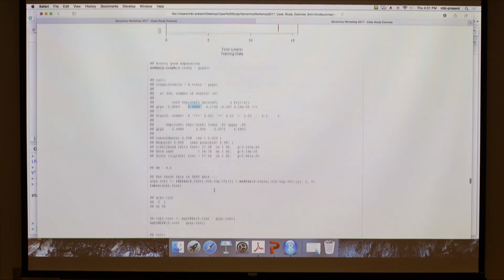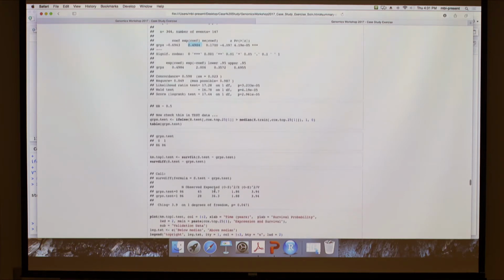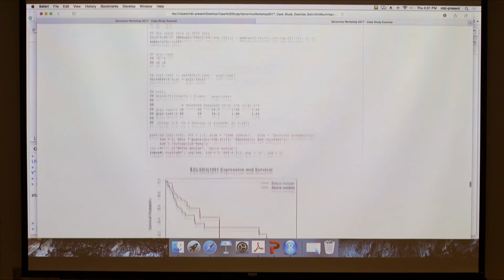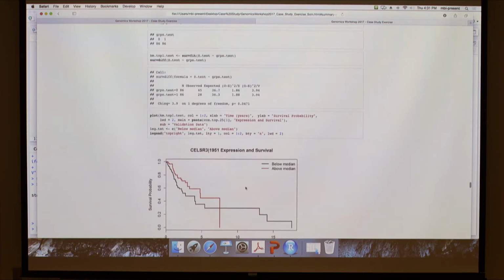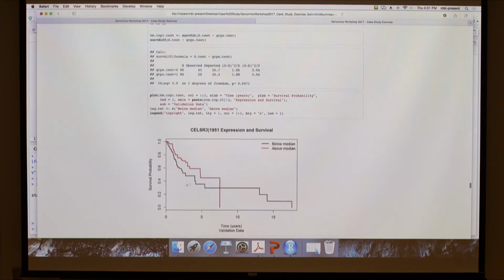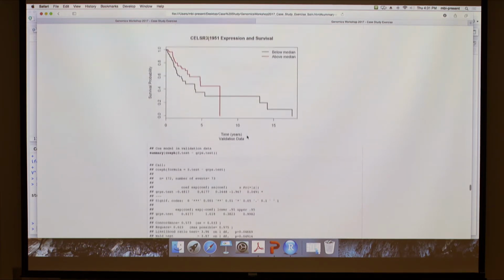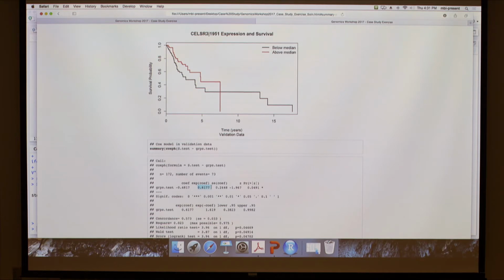And if we keep on going, in the test data set, you still see a difference, but it's not as big of a difference. The p-value is not as significant. The hazard ratio is not quite 0.5.